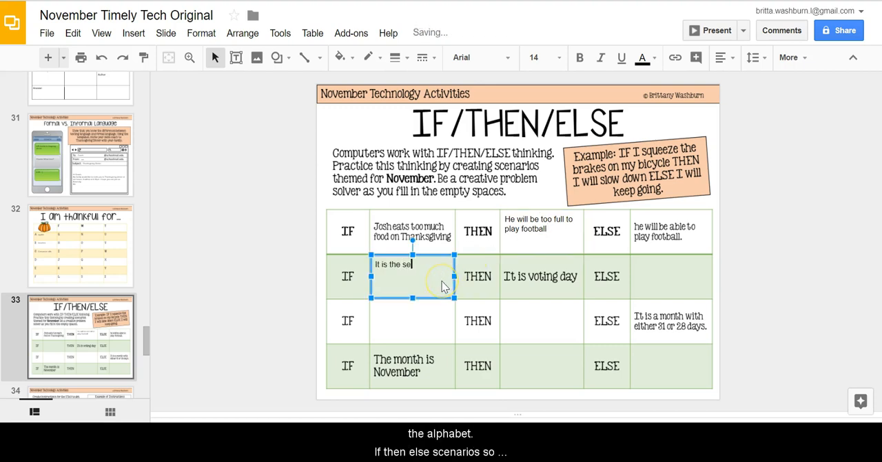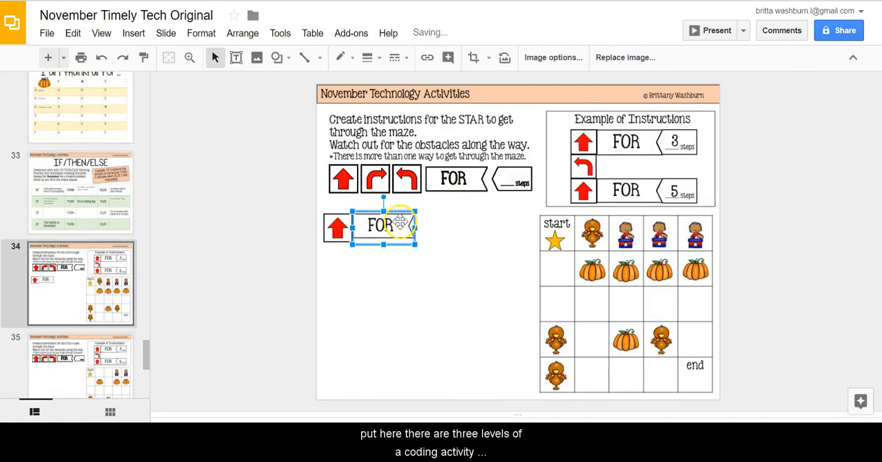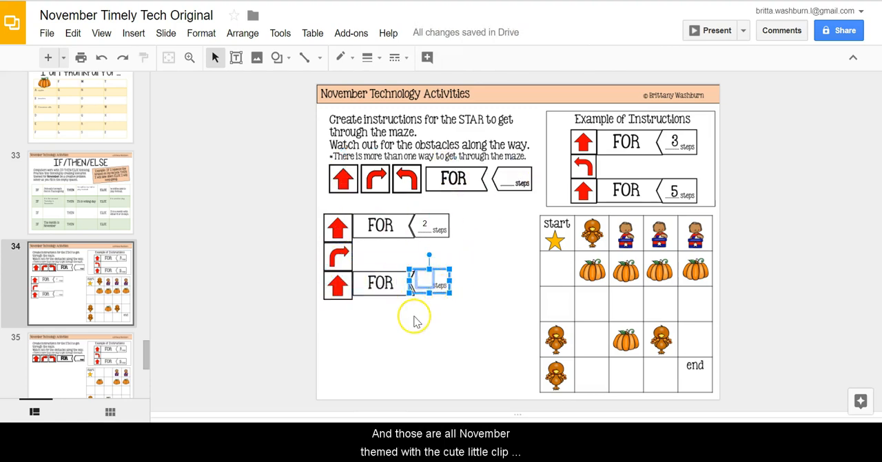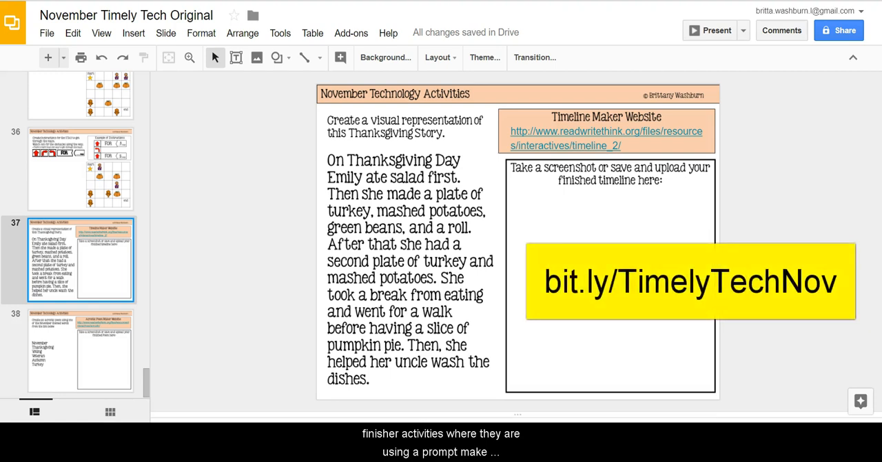If then else scenarios, so we're doing our computational thinking scenarios that are put here. There are 3 levels of a coding activity where they have to think about steps in a process, and those are all November themed with the cute little clip art characters as the walls. And then there are 2 early finisher activities where they are using a prompt to make something else.